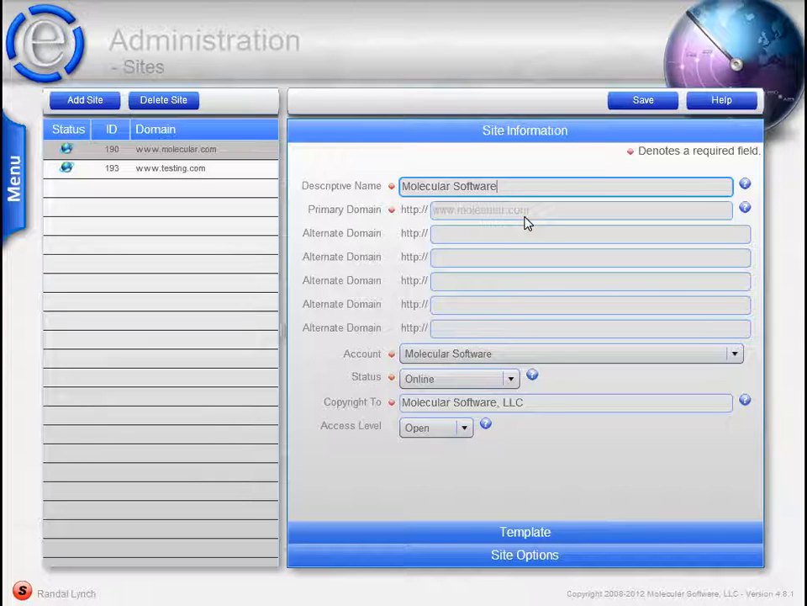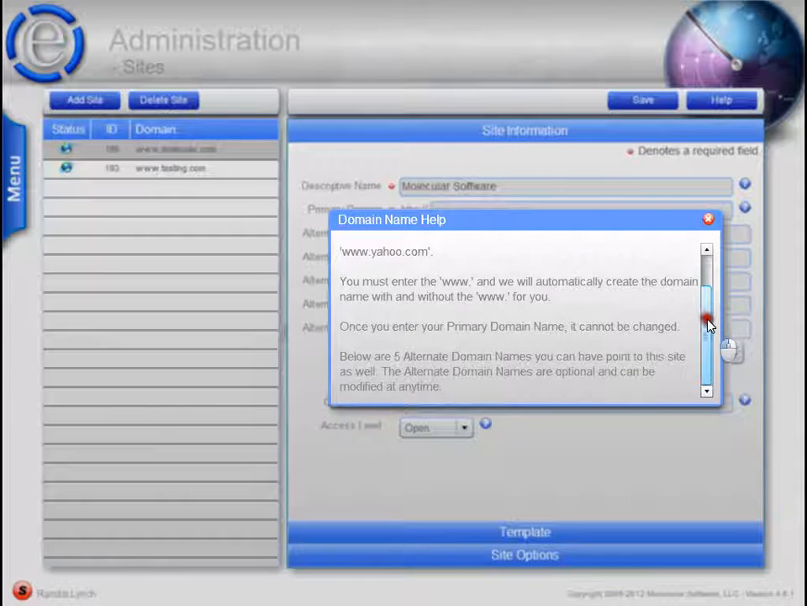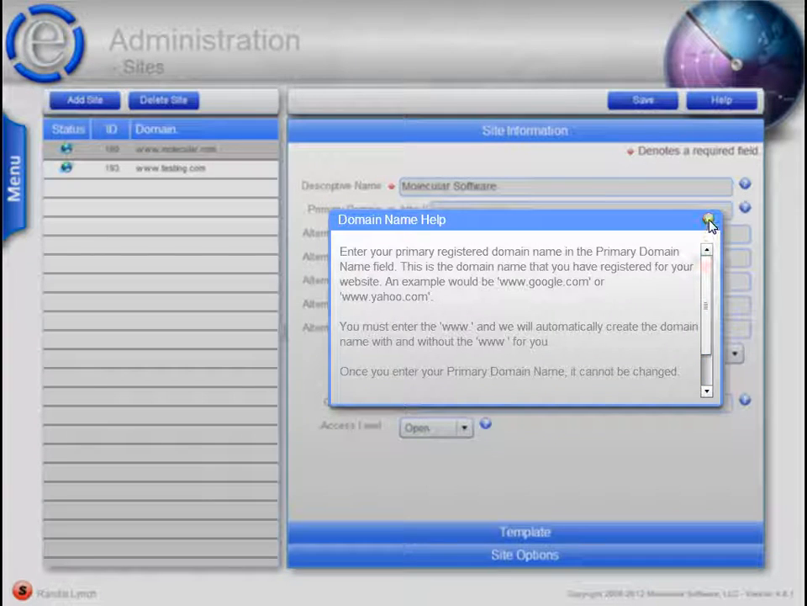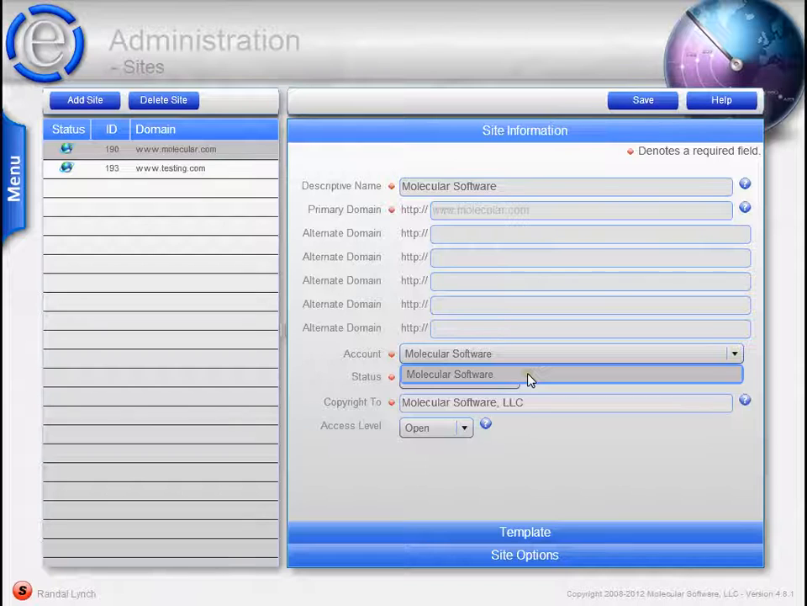Of course, just like with all the other modules within Element, if you ever have any questions about any of these fields in a module, you can always click on the little blue help icon to the right of the field, and it'll give you a more detailed description of what that field is used for and what that field is. When we look down here at the account, this is where you choose which account that this site is going to be designated for. If you have multiple accounts that you're working under, you would have a listing here, and you could choose which account this site will be classified under.